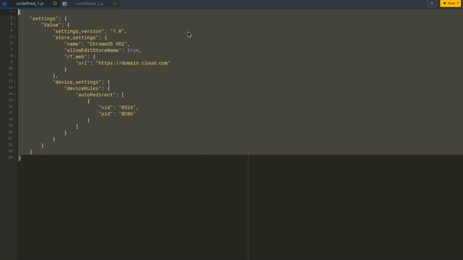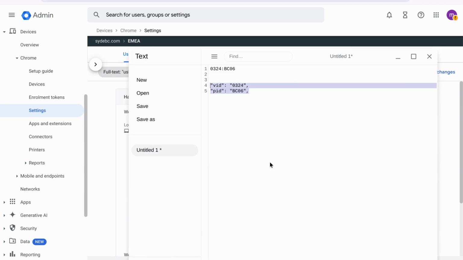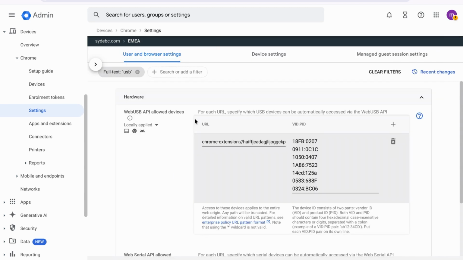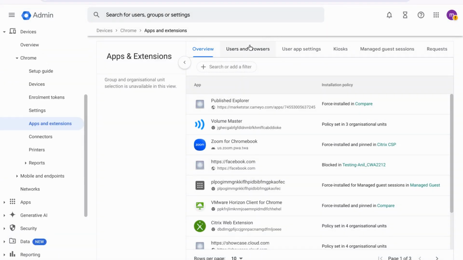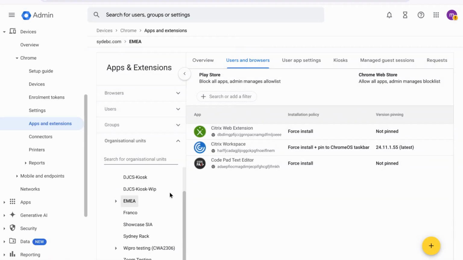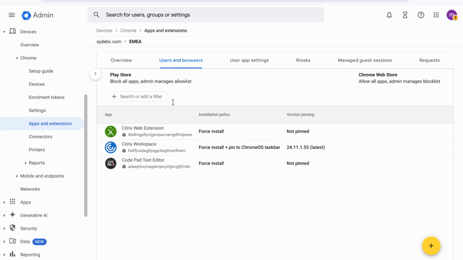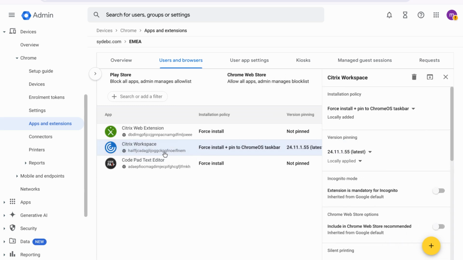Copy that. Obviously, I would recommend that you save those files to edit later in case you need to add something, because in the console, it's not as straightforward. So let's go to the console where we just apply it. It's in apps and extensions, users and browsers, presumably that we want to use it for logged in users. Otherwise, kiosks, managed guest sessions will have the same application, same ID, same settings will apply there. So let's open the Citrix Workspace app that I had selected before.